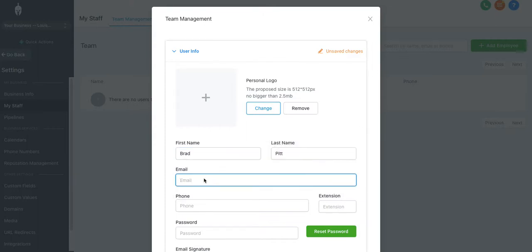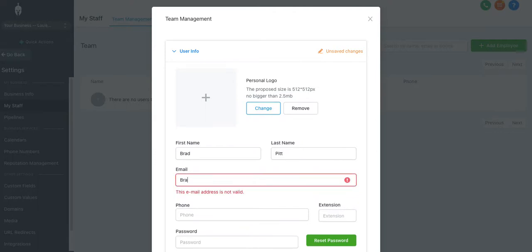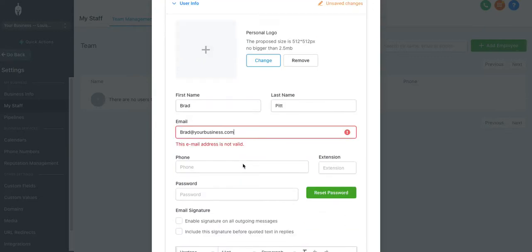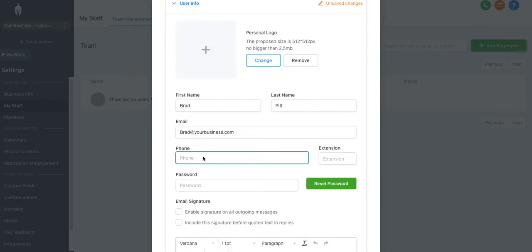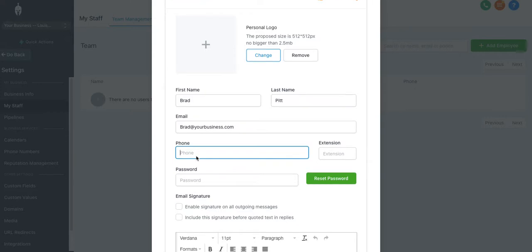And then we can add their email, right? And then a phone number for them. So you can add their cell phones if you want to, like forward numbers and things like that. And then also their password. This is the password that they're going to log in with. So you can give them a standard password if you want, or you can go through and have them generate a unique one. And if they ever get logged out, this is where you can also reset their password if they lose it and so forth. All right.